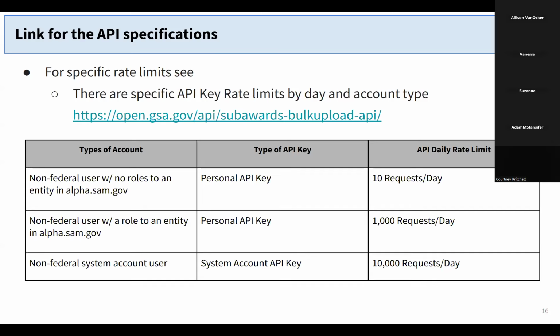So a personal API key is something that is assigned to a user in SAM.gov. Any user can get a personal API key.